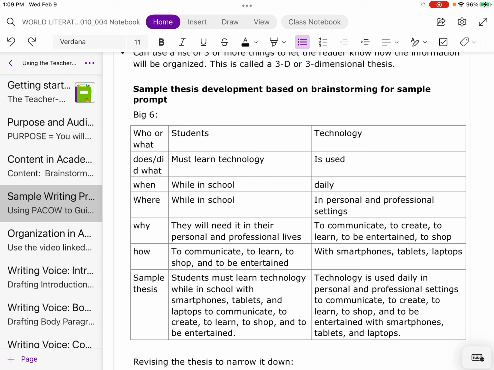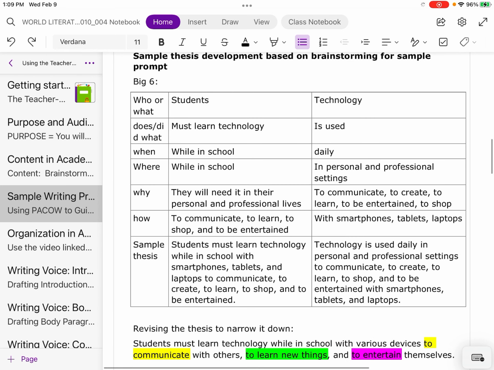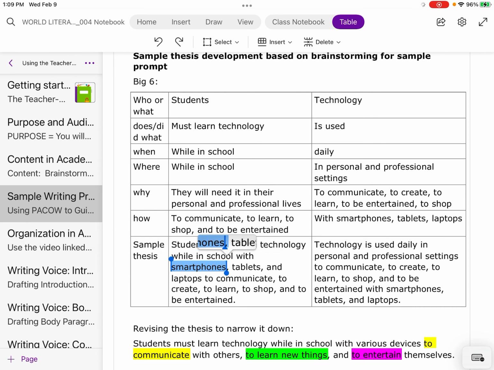I have 2 different columns there to show you there are multiple ways to answer that. So if I look at the first column, I went through and just answered them. And then second column, I did it, but I focused on technology instead of students. And then in the bottom row, this right here, that's a sample thesis. All I did was take the first 5 rows in each column and put them together into one long sentence. That's it. And then I revised it. That's underneath it. It's my revised thesis.